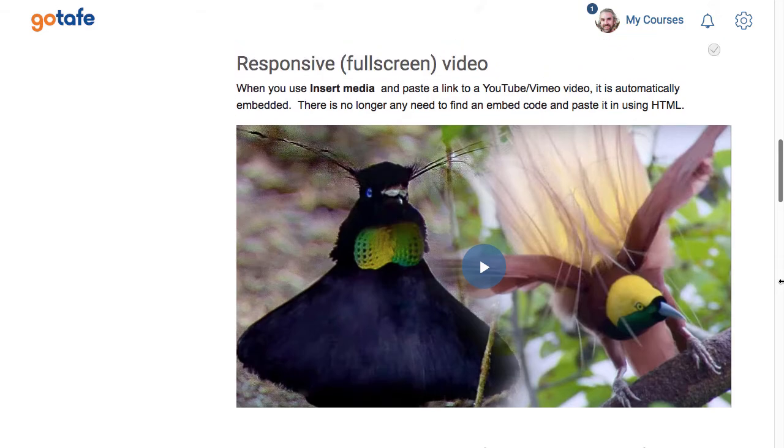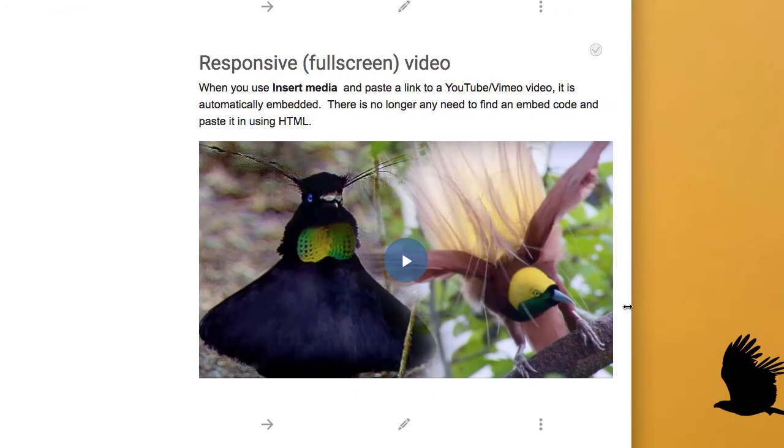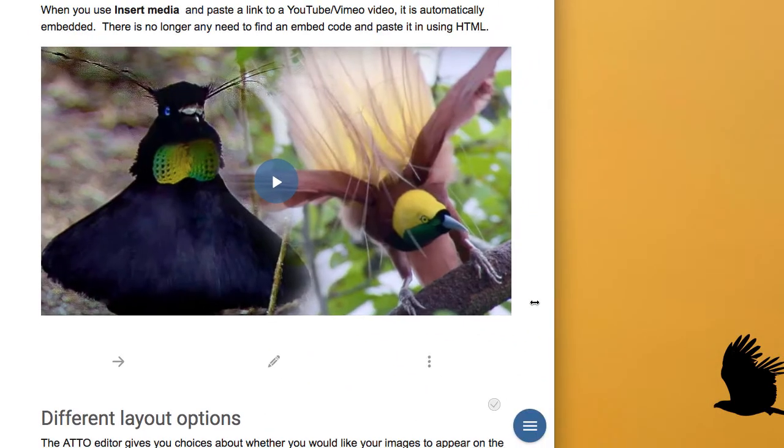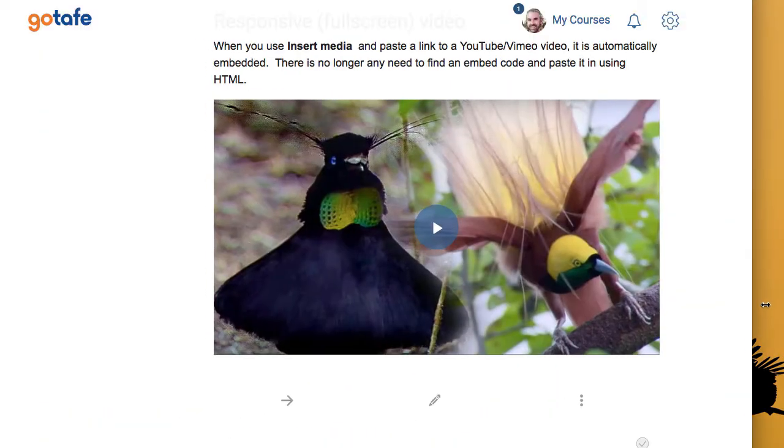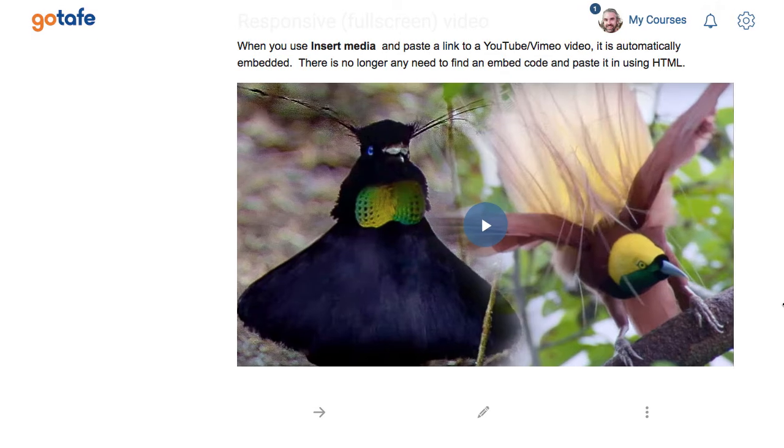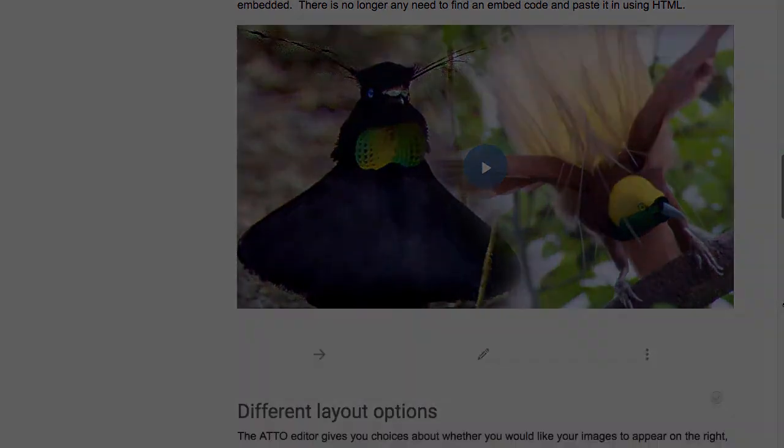In addition, if you include video, such as YouTube video, that video is automatically resized to be full width. So again, as I expand and shrink this, you'll notice that that video is expanding and shrinking to suit. So it's making the best use possible of the available space.